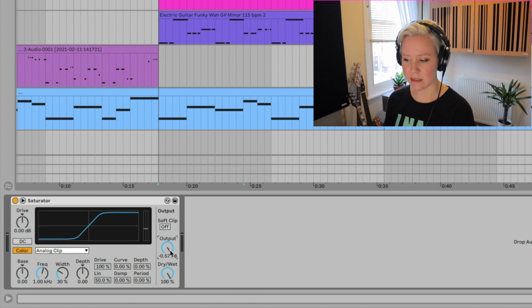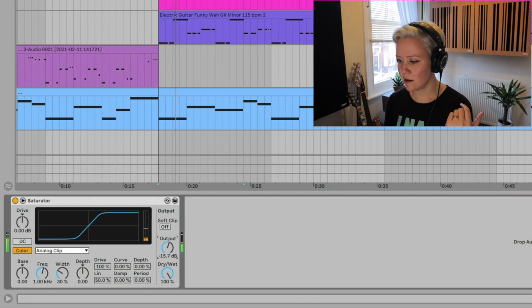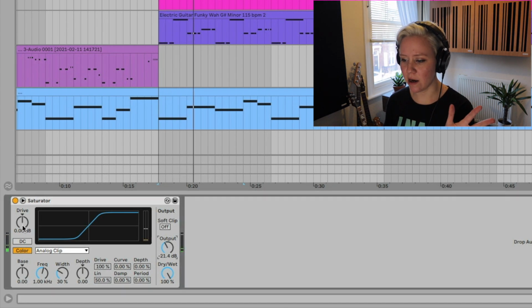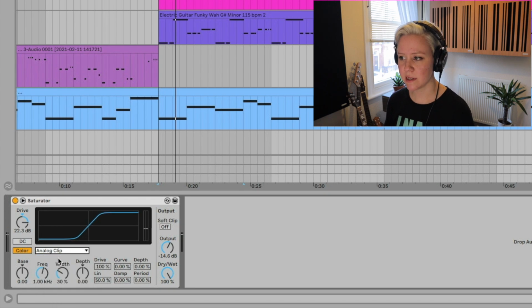So there's a couple of things. Firstly, we need to make sure that the output is definitely not popping when we are adding this. So it's very quiet now. Let's add a lot of drive. It sounds a lot more interesting already, but maybe too much. Let's try the different curve types.